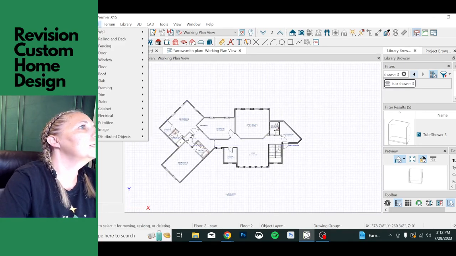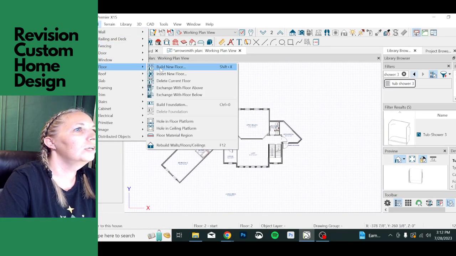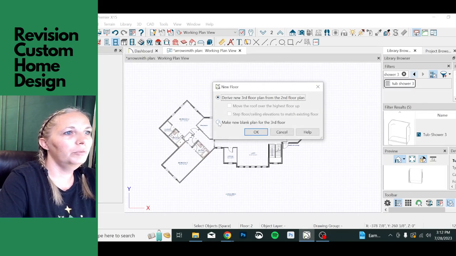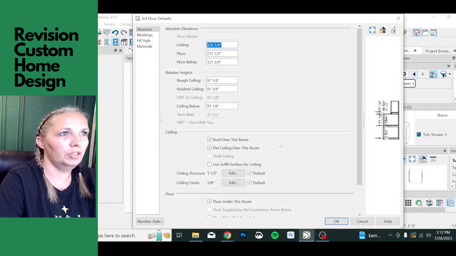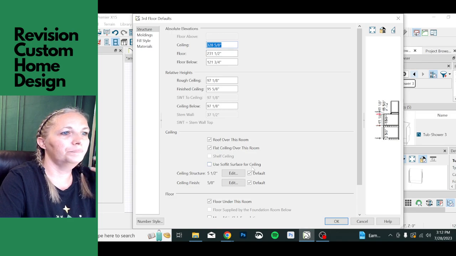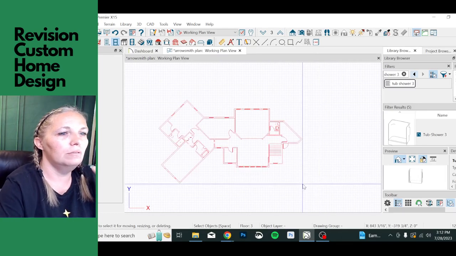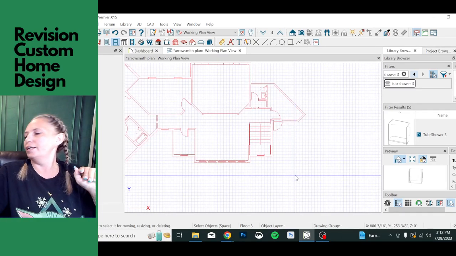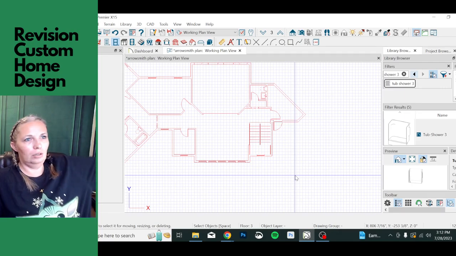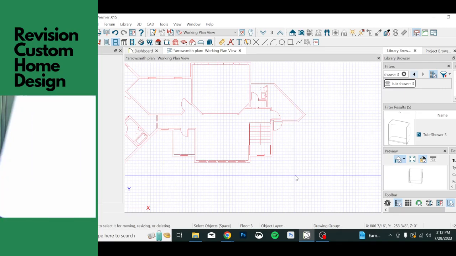Now we need to build another floor. Build floor. We're going to do a blank because we don't need very much of this at this point. 8 foot. Awesome. We'll hit OK. We're going to hit F9 so we can see what we got here. And then I need to grab one more of my drawings.